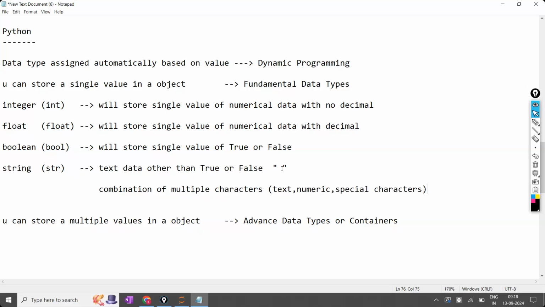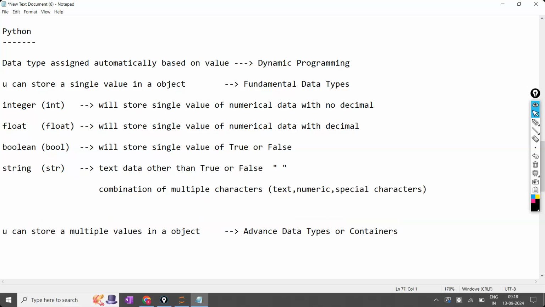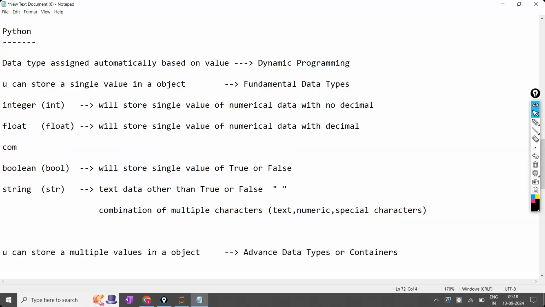Right? Now, as one more student is asking the question, there is a data type called complex, which is used to store complex numbers. But here we are not going to discuss complex numbers. The reason is that in the entire data science you will never work on complex numbers, because they have an imaginary part. Imaginary part analysis will not be there. So complex number data types are not required in data science particularly, right?